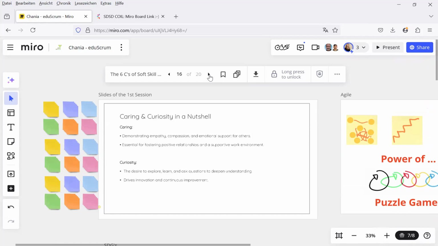On the one hand, EduScrum fosters the development of a skill we could call caring, and on the other hand, curiosity is needed and mostly developed by good assignments within EduScrum projects.